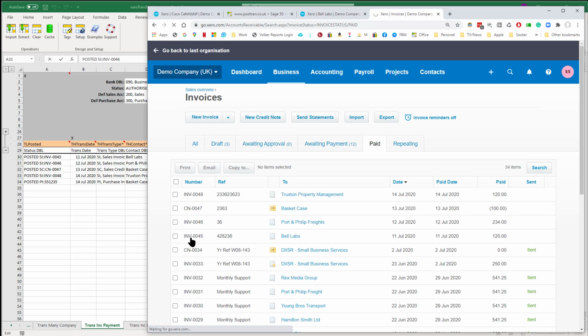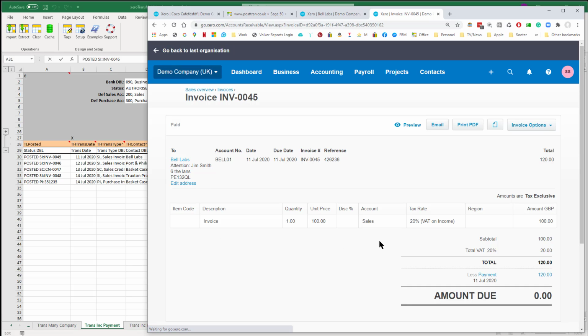So if I double click on Bell Labs, what was that, £120 sales, I just wrote invoice against it. The amount due is 0 because it's been paid off. There we go.